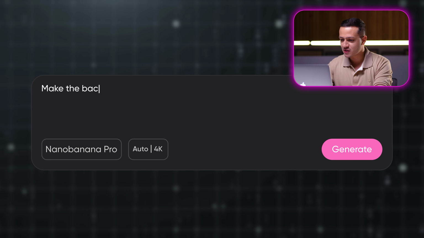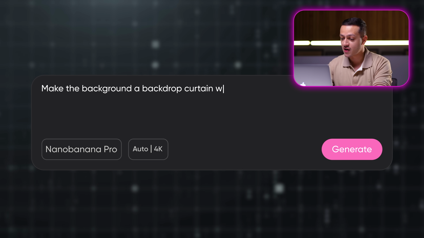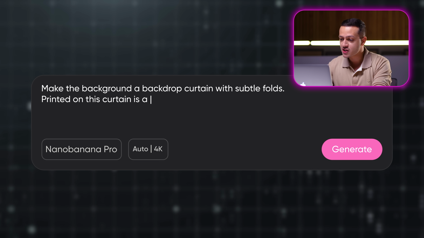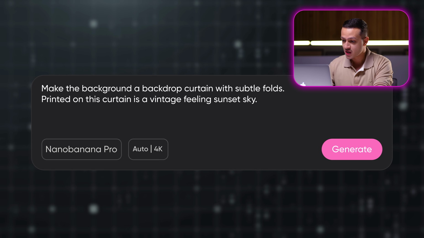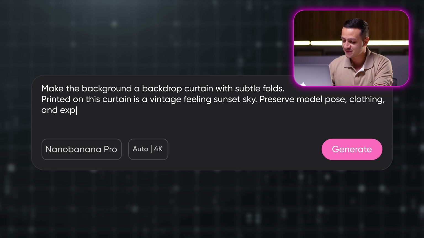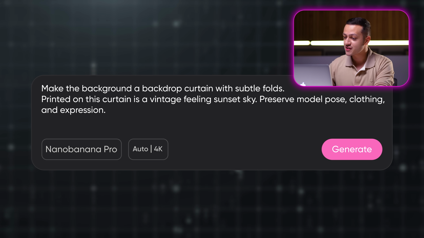Make the background a backdrop curtain with subtle folds. Printed on this curtain is a vintage feeling sunset sky, and preserve model pose, clothing and expression. Make sure your settings are to your liking and click Generate. Wow, I really like this one.